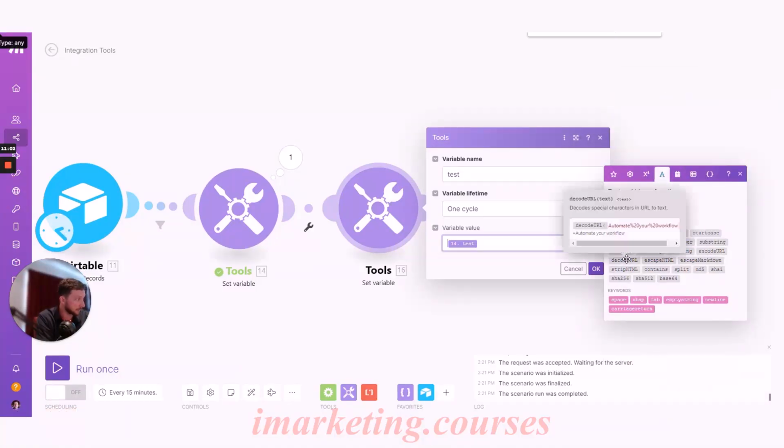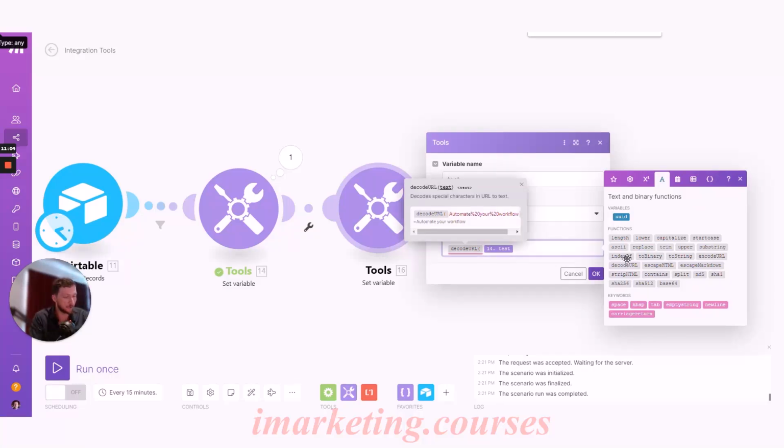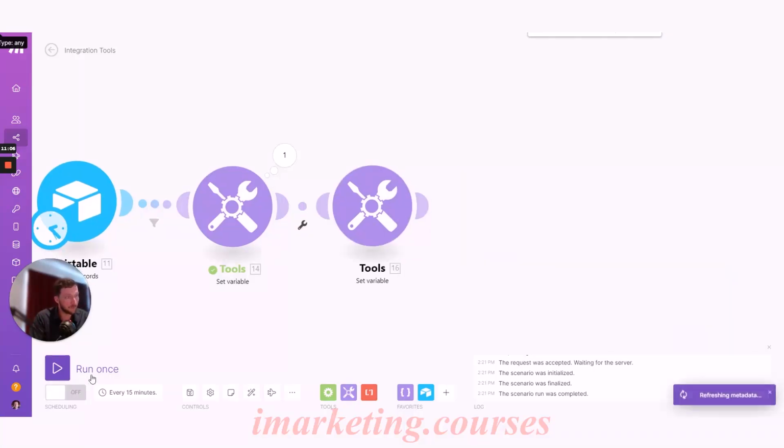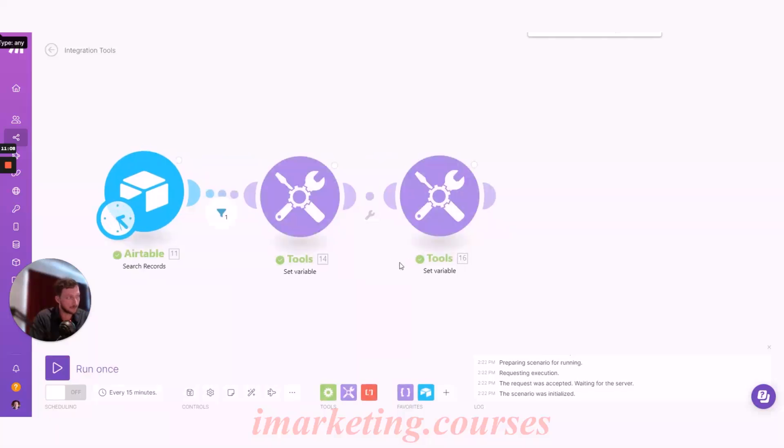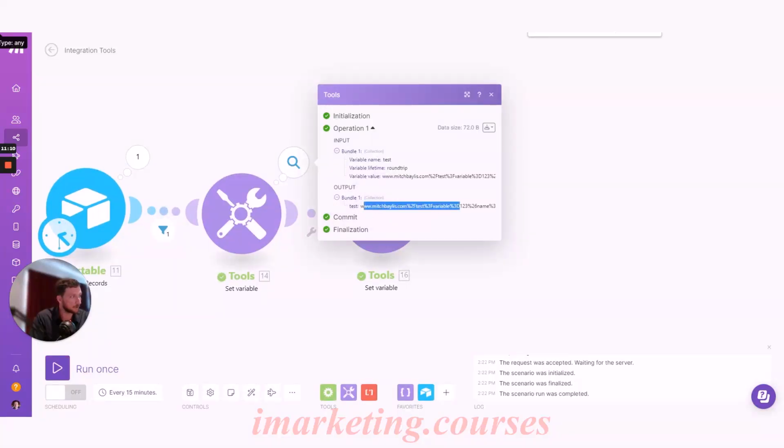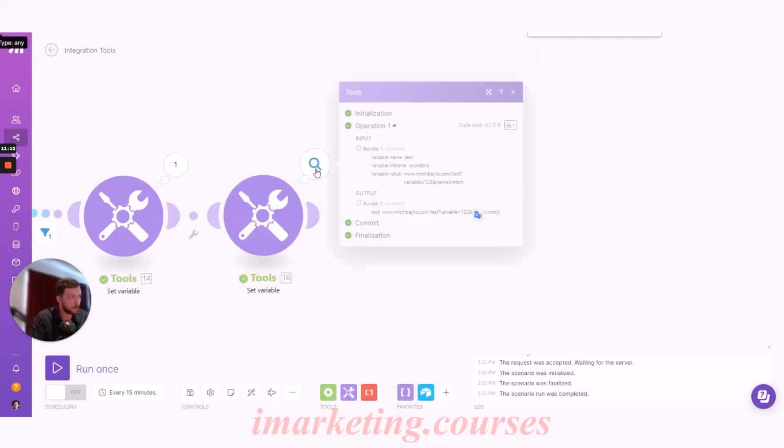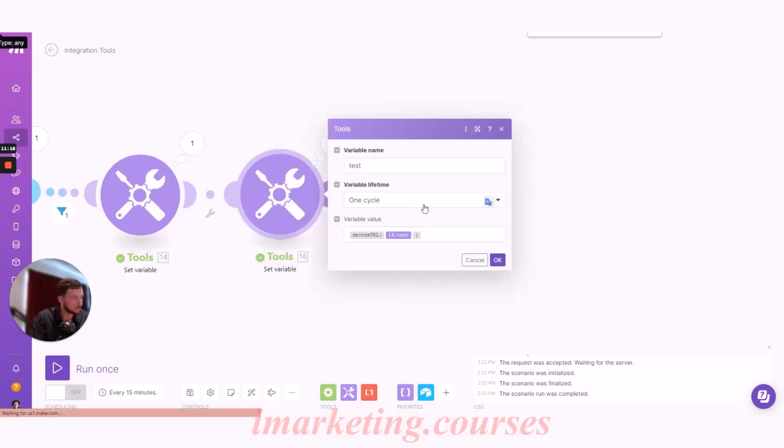So we can encode it, and we can also decode it if we've been sent something that has that sort of encoding. So we can encode it here, get our special characters converted, and then convert those special characters back to a humanized normal format.